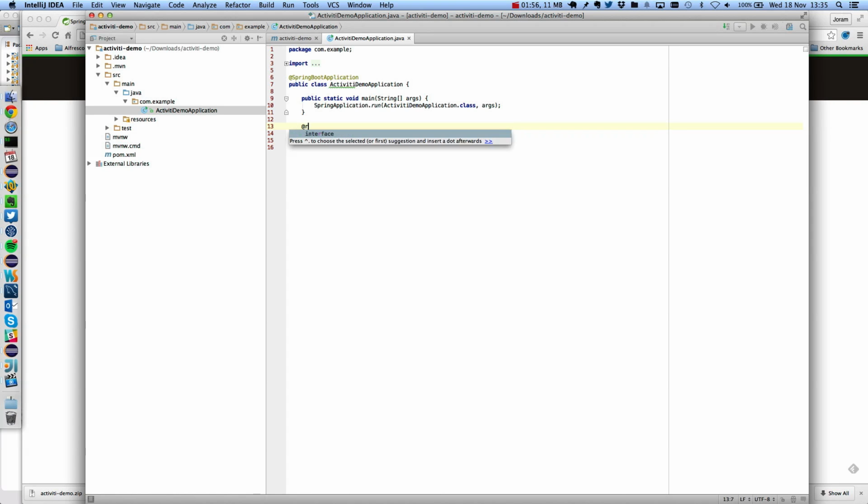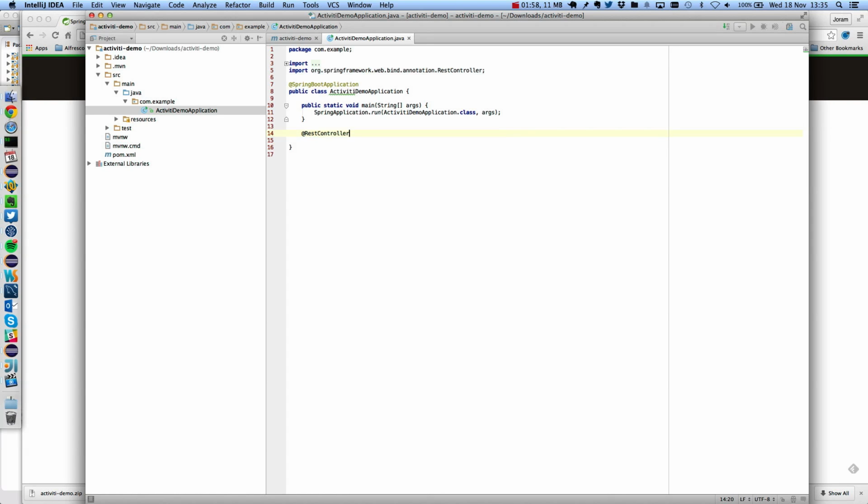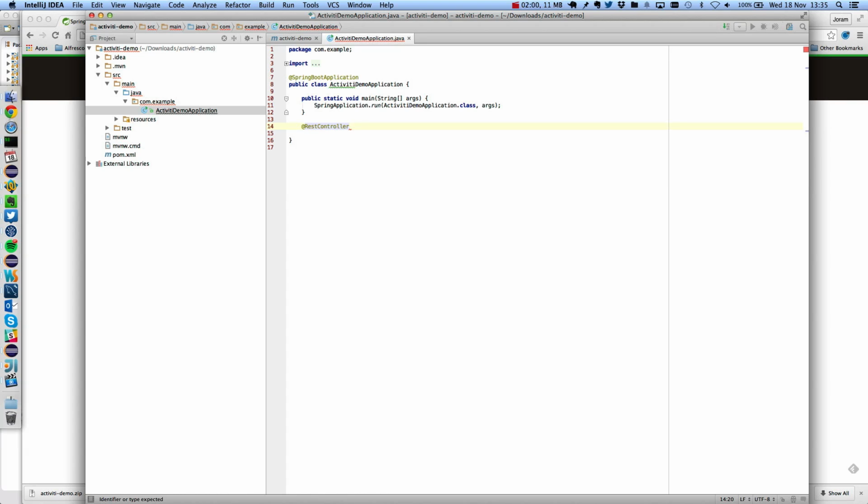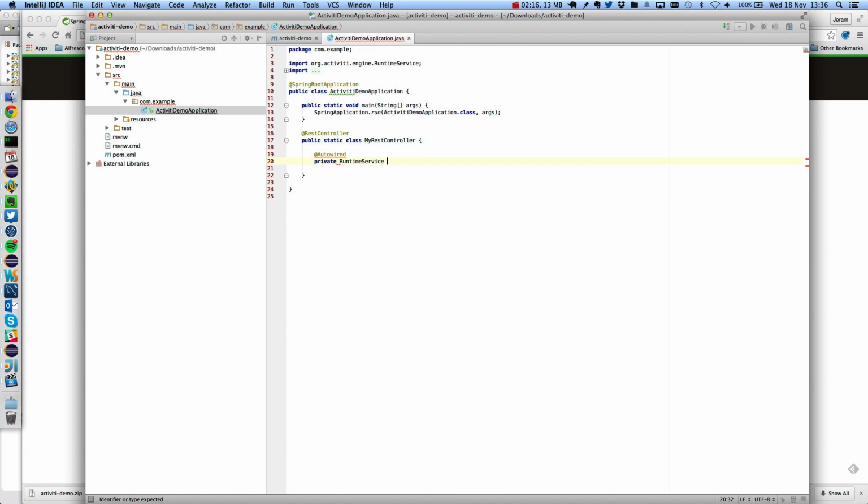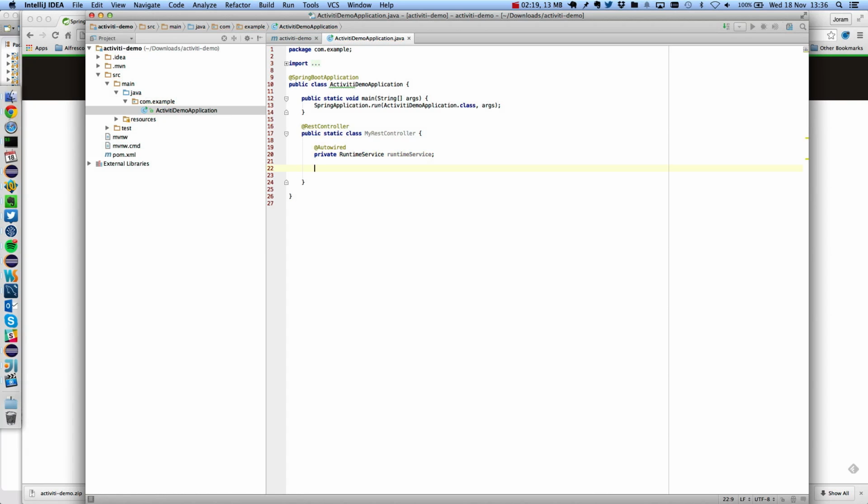Let's create our REST controller. I'm just doing this inline as an inner class. Of course, this is for demo purposes; typically you do this in a separate file yourself. So let's create a static class, call it very unoriginally MyRestController. As I said, you can auto-wire all the Activiti services. We're going to start a process, so the runtime service is what we need. And we're also going to have a startMyProcess method.